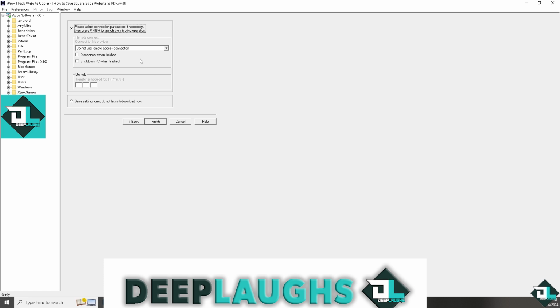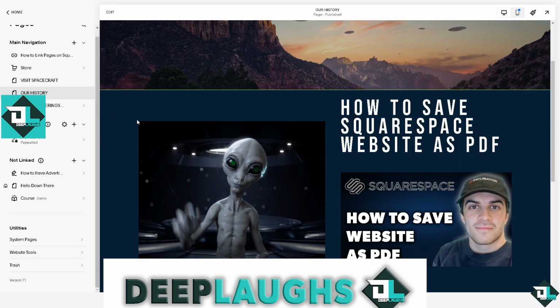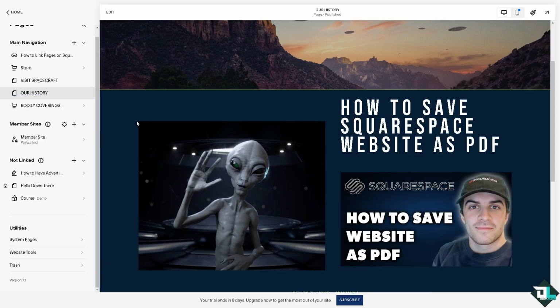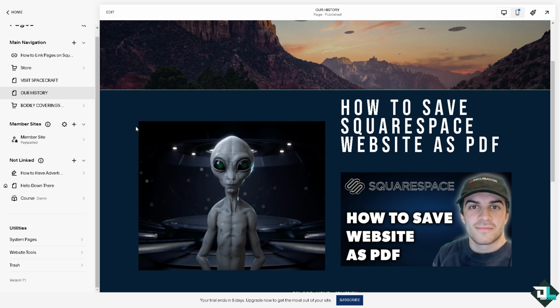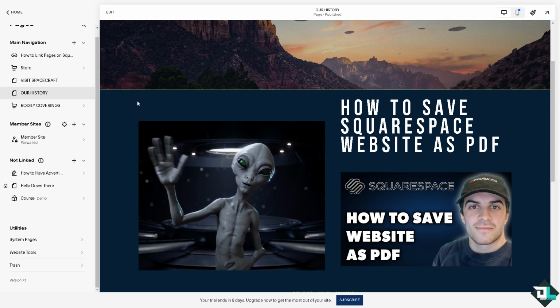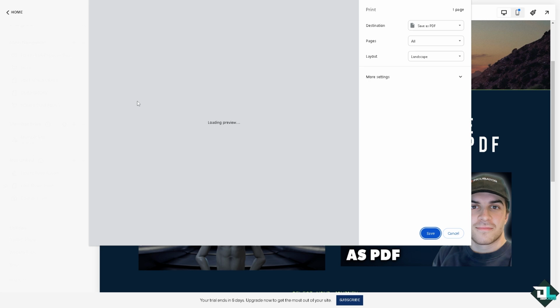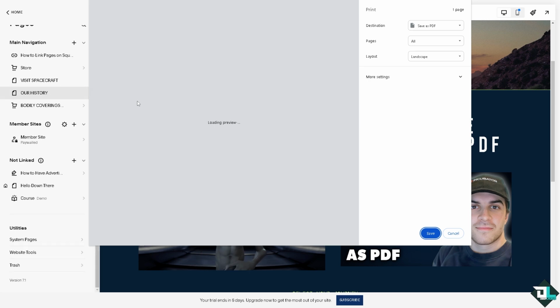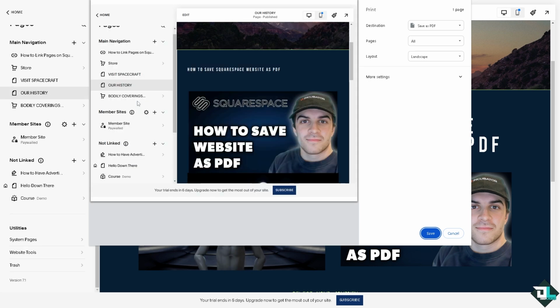And of course, you have all of these options. Disconnect when finished, shut down PC when finished, on hold. All right. And save settings only. Do not launch download now. Once you're happy with that, all you have to do is click on finish. All right. And always remember that the version of your website you're saving should look the way you want. If you're saving the desktop view, but your browser is narrow, it might save a mobile version instead. So you can adjust the window size accordingly.